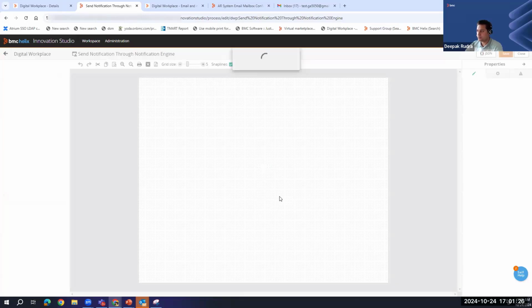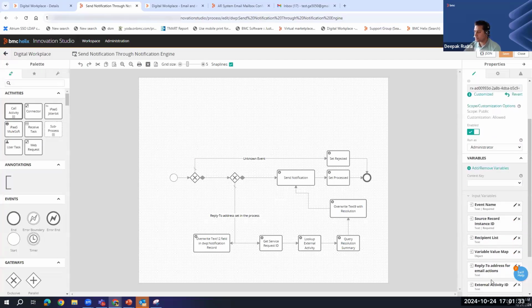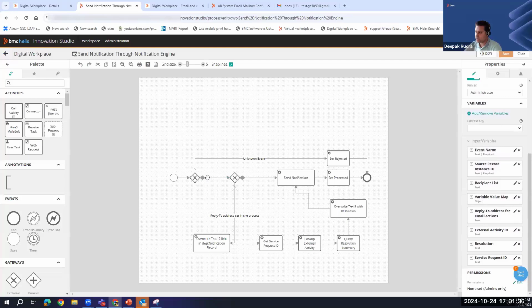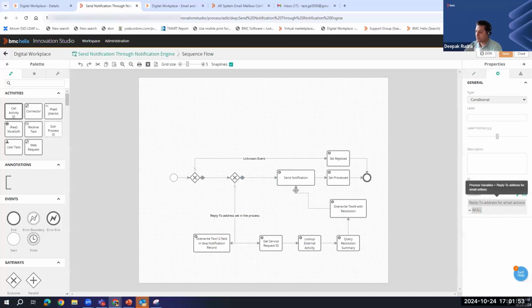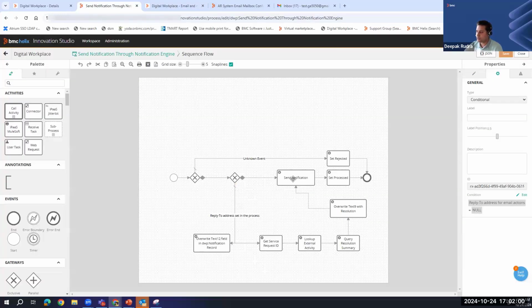Let's open the process again, which I showed you in the beginning. What this process is doing, as I said, you have some variables which you will understand once you read through the documentation. But what it does is you are sending a reply to address. In this case, this is a small customization I did to show you that I can get data from some other system, like resolution summary in the survey email. But let's assume there was no reply to address, then it will use the one we have defined here, and will skip all of this part and go into send notifications.